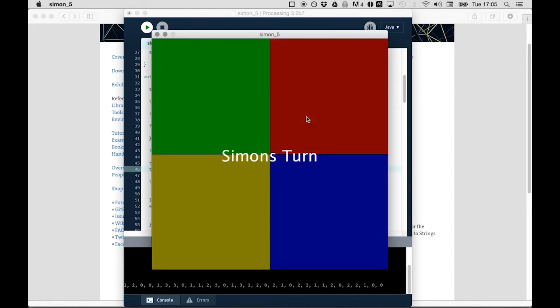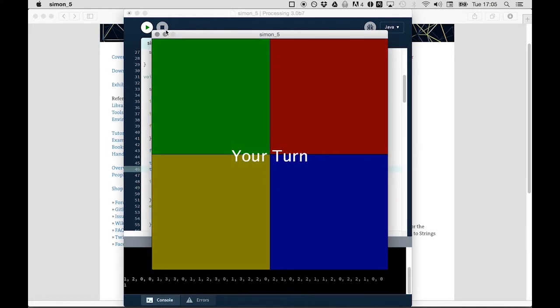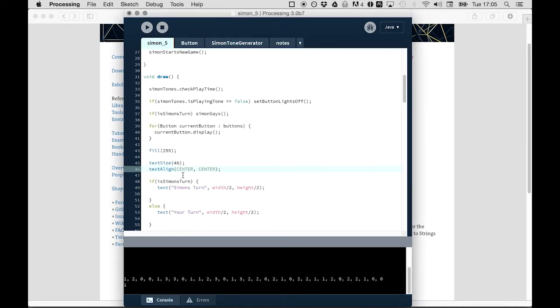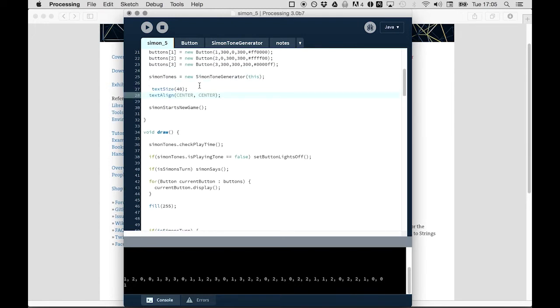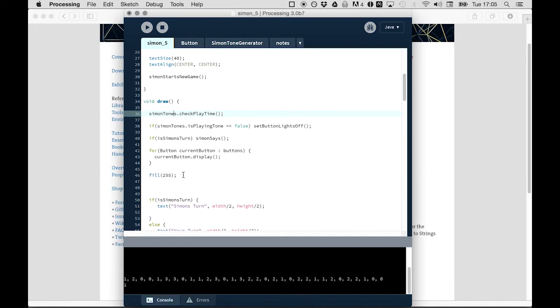My turn, Simon's turn, Simon's turn. Yeah, so that switch is nice. Of course, this is a setting that is all the time the same for text. So I can actually put this into the setup function. So I have this fill. And what I can do now, it starts directly with Simon's turn.